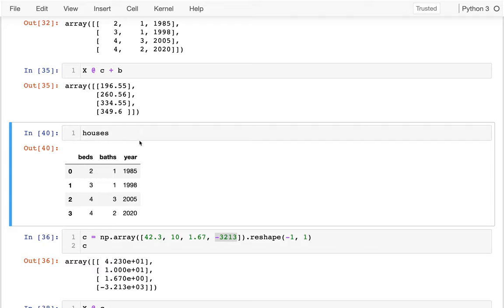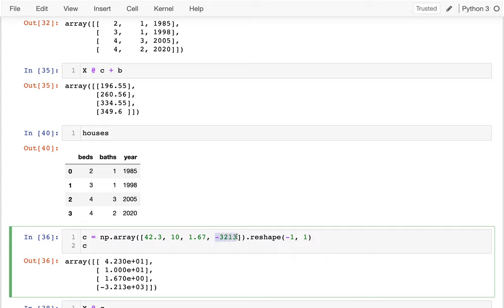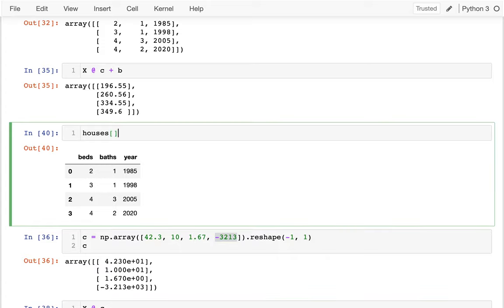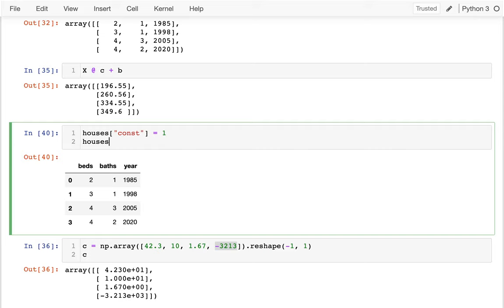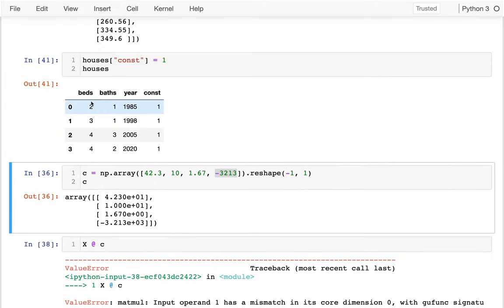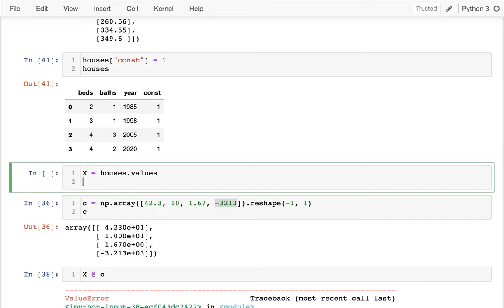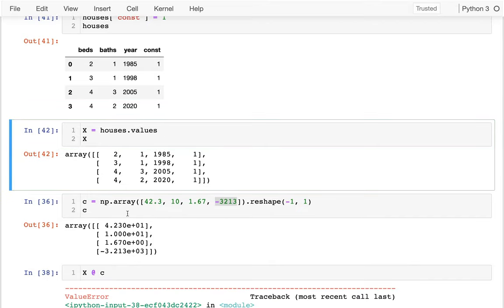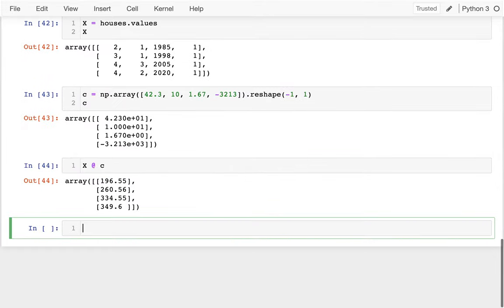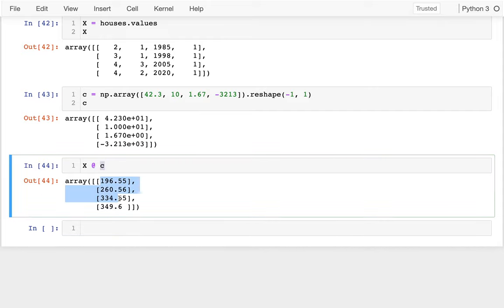And what we'll really do is we'll kind of add this fake column that just contains ones. And the only purpose is that this negative 3, 2, 1, 3 can multiply it. So I could just say something like this. Maybe I'll call it like constant or something like that. Equals 1. I have that there. And great. So I just added this thing right here. And so then what I can do is I can just pull out my x again. I can say x equals houses dot values and peek at that. And now if I want to, I can just say x dot product c, and I'm capturing my model in this c vector, but I can compute all of these predictions for the whole thing.